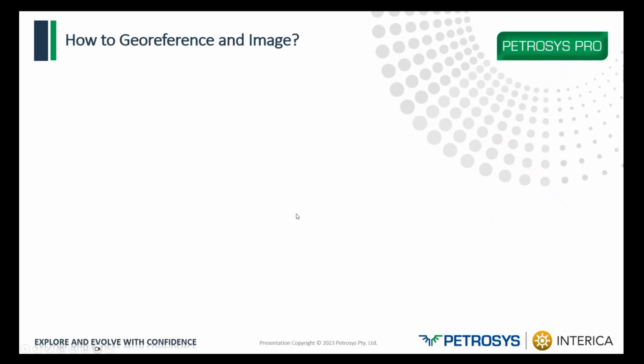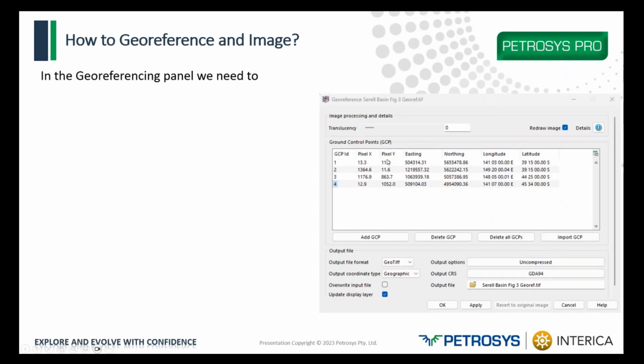We're then presented with a new panel, and in this panel we've got a few different things that we need to set up and select. We need to specify the output file format, whether that's a GeoTIFF, ECW, or JPEG.